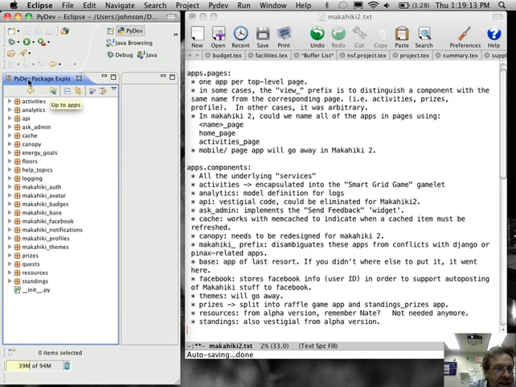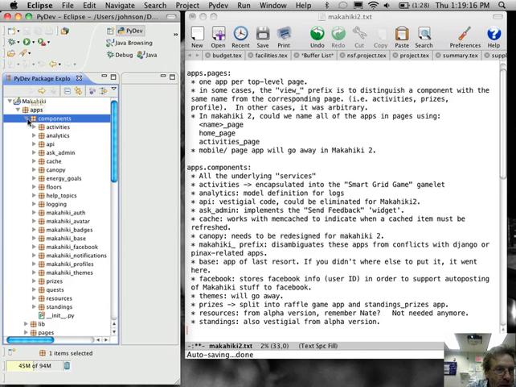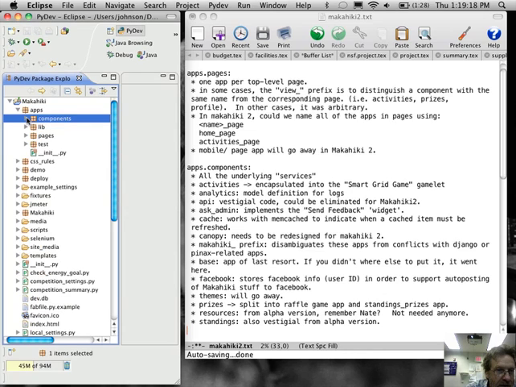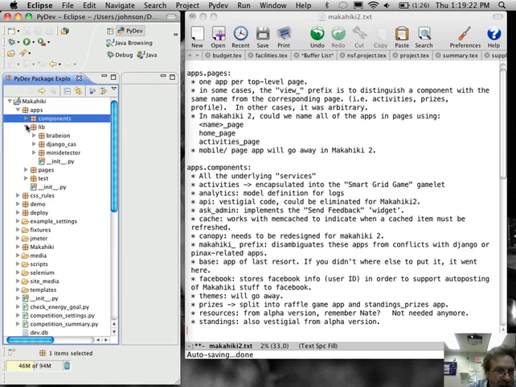Okay, so that is the components directory. Should we go on to lib? Sure. Not a whole lot there.